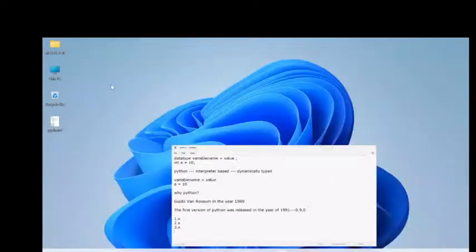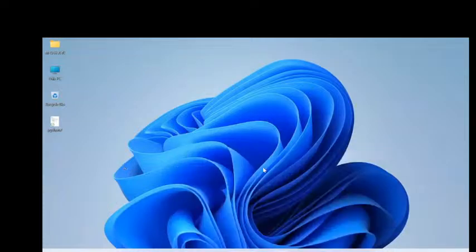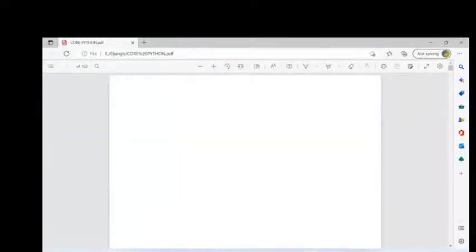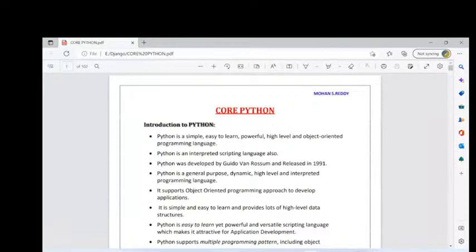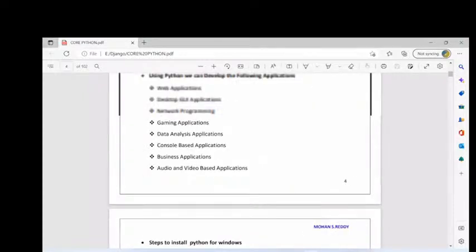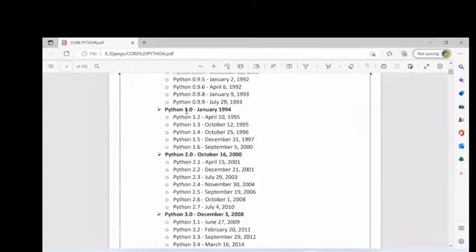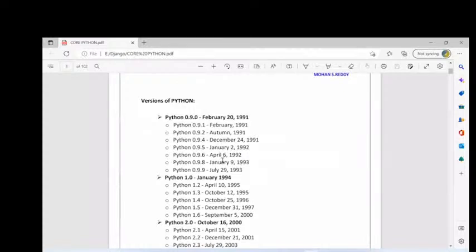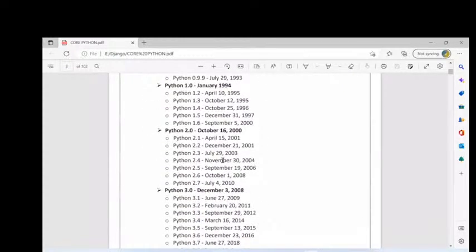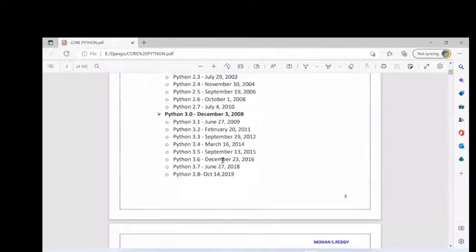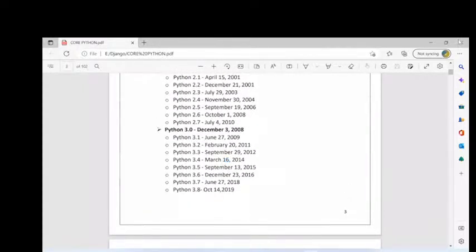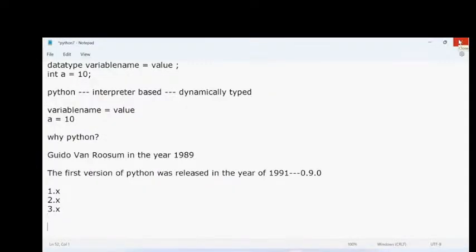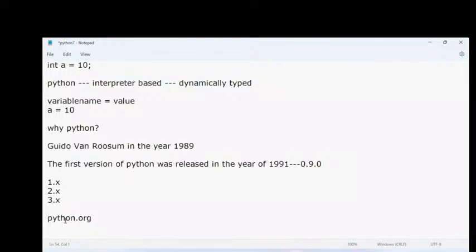You just need to remember the main versions; the remaining versions are not required. These are the versions I mentioned in my documentation. These are all subversions, but you need not remember all of them. The main versions are 0.9.0, 1.0, and 2.0. Right now we are in the third version, and the current stable version is 3.11.0. How do you know the current stable version? You can visit the official website, python.org, and you will come to know the current stable version. Right now, it is Python 3.11.